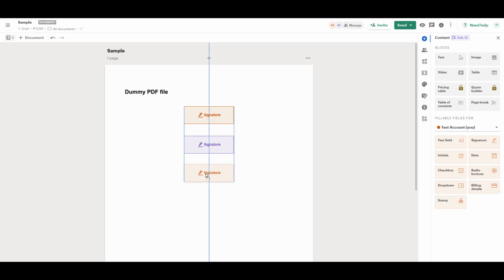While you're working, take a moment to make sure the fields are clearly labeled or positioned so your recipients know which field is meant for them. If your document also needs other elements, like text fields for names, date fields, or checkboxes, you can add those now as well. The goal is to make the signing experience obvious and effortless for your recipients.